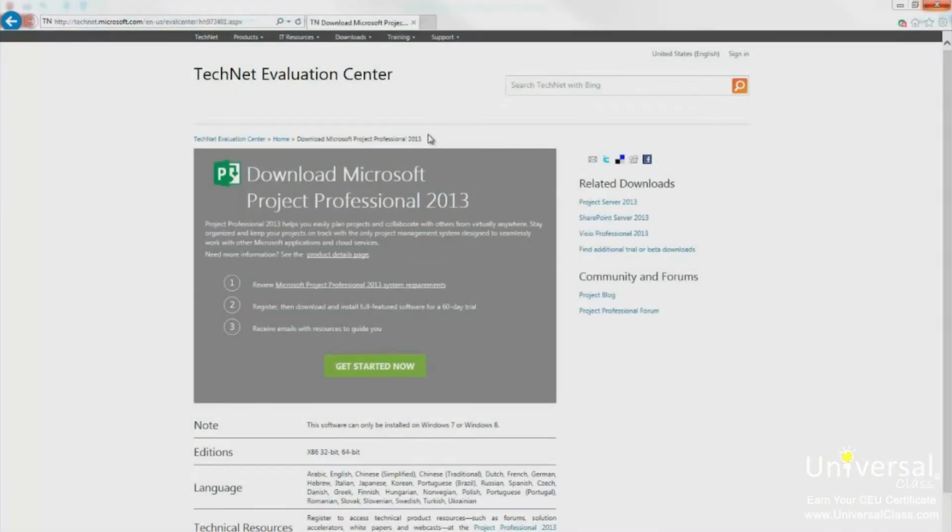To download Microsoft Project Professional 2013, you can go to the TechNet Evaluation Center, which is on the Microsoft website. If you're not sure how to get there, you can Google to download Microsoft Project 2013. This will let you download the trial version, which, as you can see on this page, lets you use the full features of the software for a 60-day trial. To start, click on Get Started Now.